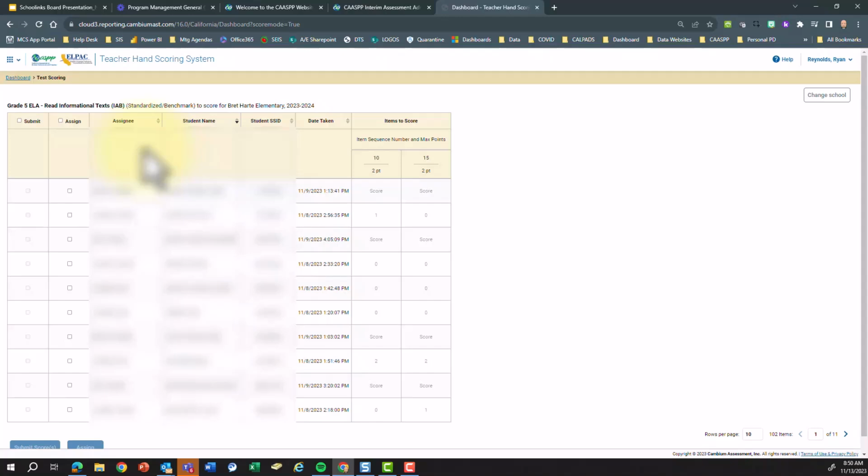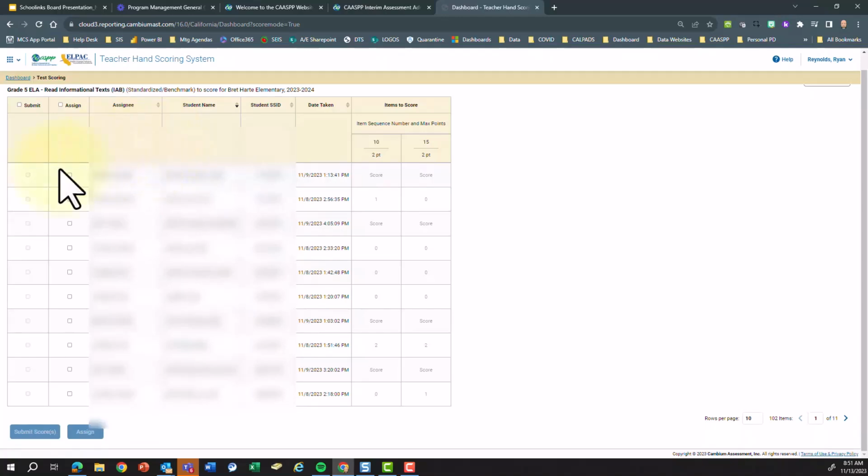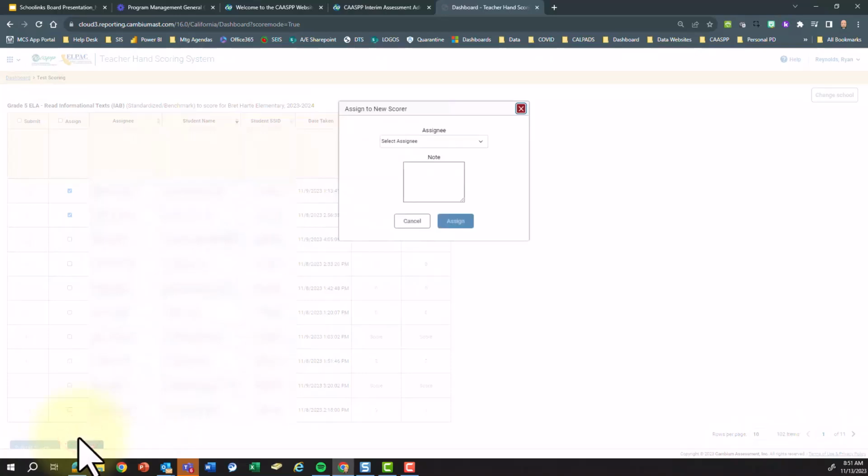Now, let's say something has occurred where perhaps the teacher of record, or the test administrator, is out sick and it's nearing the end of the hand scoring window. If you are the principal or any of the test site coordinators, you have access to assign students to someone else. You check those boxes next to the student and you can pick anybody from the list. You can write a note and hit assign and reassign those students to someone else.